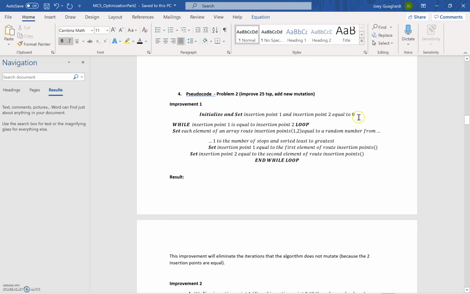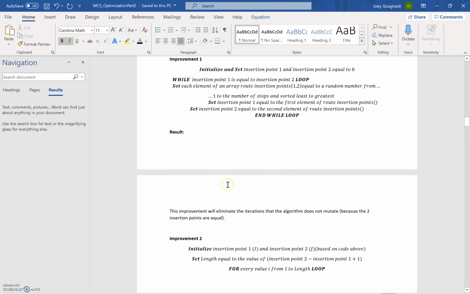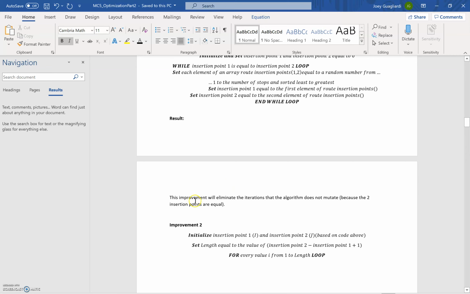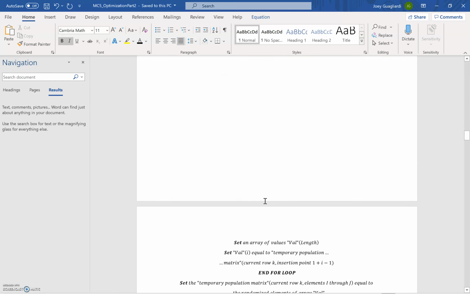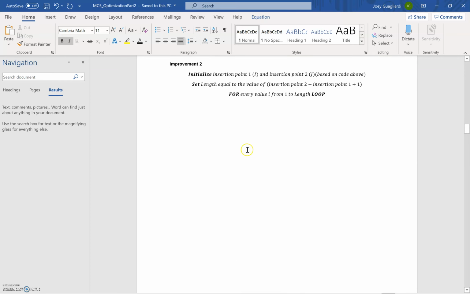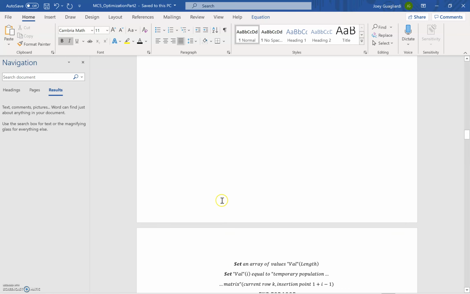So I initialized and set them both equal to 0. And while insertion point 1 is equal to insertion point 2, I wanted this to loop. Basically, while they're equal, I want it to loop until they're not equal. And then that would ensure that mutations would happen. So the result, the improvement will eliminate the iterations where the algorithm does not mutate when the 2 insertion points are equal.